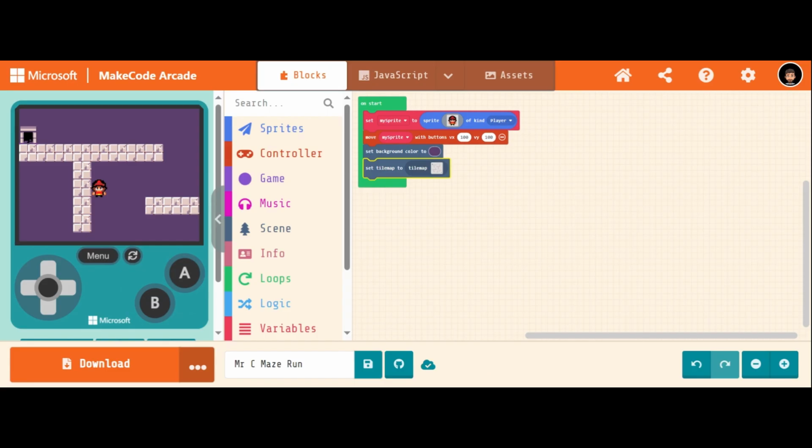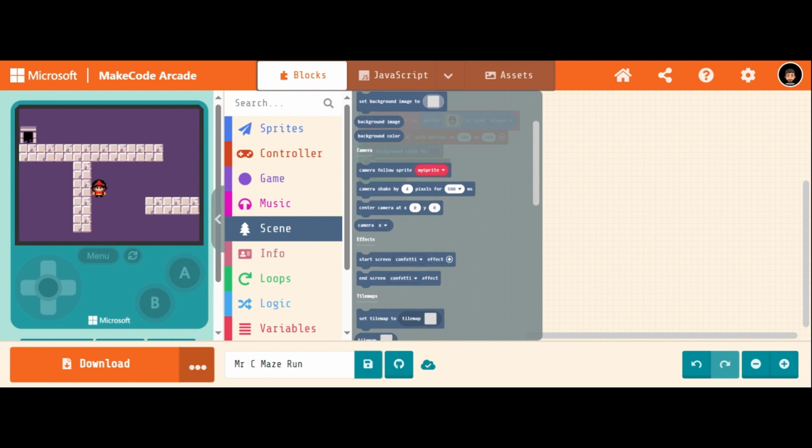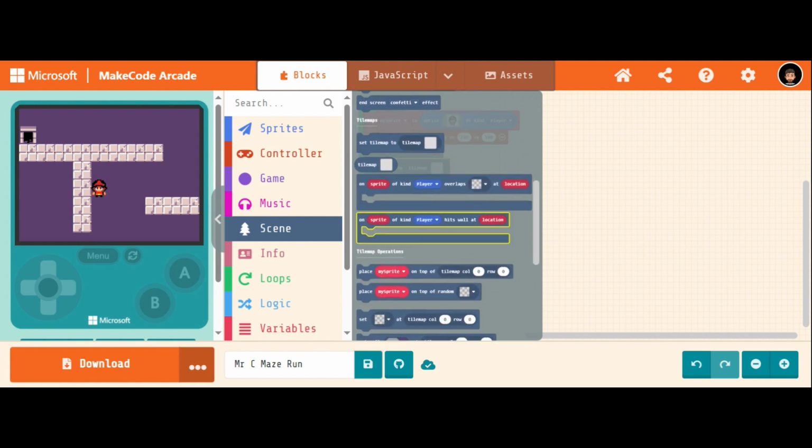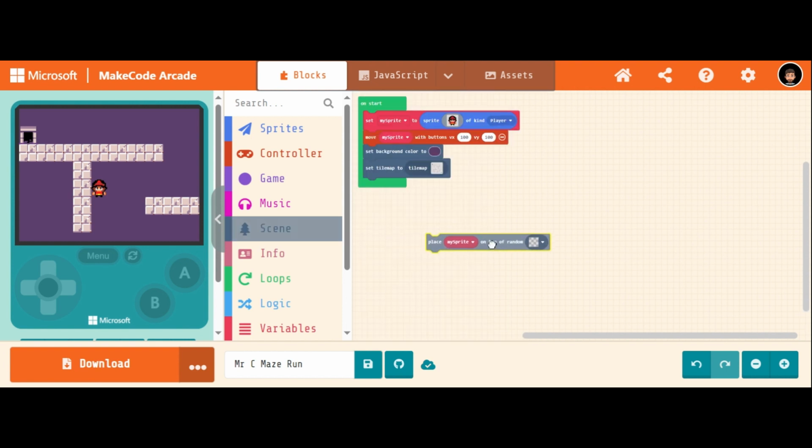Then the next part we're going to go on to is we're going to make sure that our sprite starts on top of this little door at the start of the game all the time. So we're going to go back into our scene section again, and we're looking for one that says place my sprite on top of random. We're going to scroll down a little bit, and it's in the tile map operations we're looking for, and it's this one here that says place my sprite on top of random tile. So drag that out and place it there.